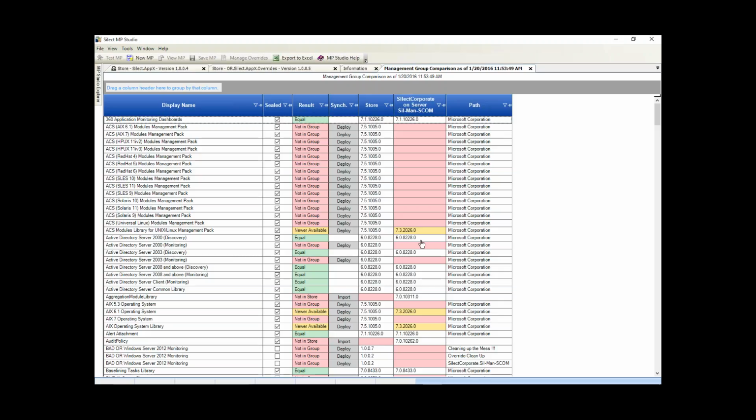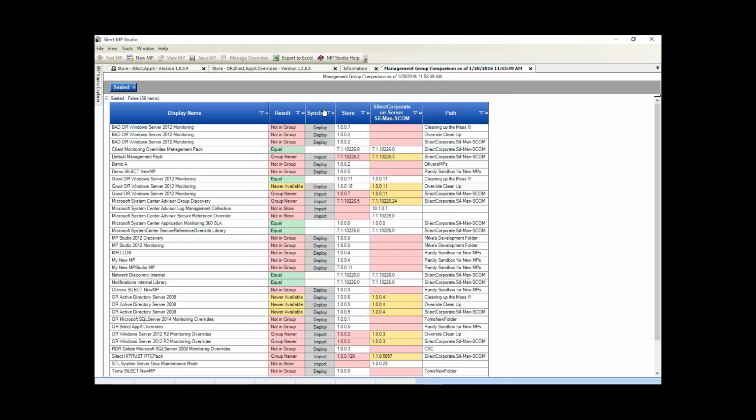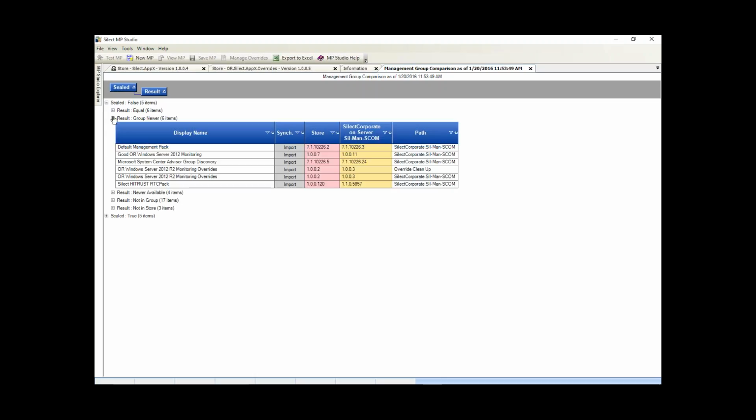Okay, so you can really get a good sense of what versions are where, and let's customize this just a little bit. I'm going to group by the sealed column, and then I'm going to group by the result column. Once you've got that customized the way you want to, you can set it as the new default. So a couple of things you can see here, that we've got a newer one in this particular case in the management group than we have in the store.